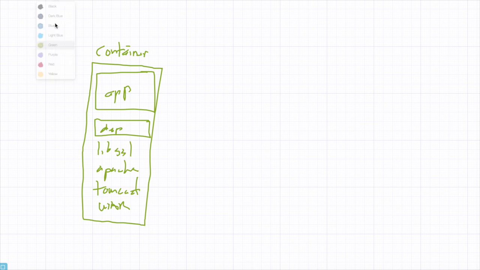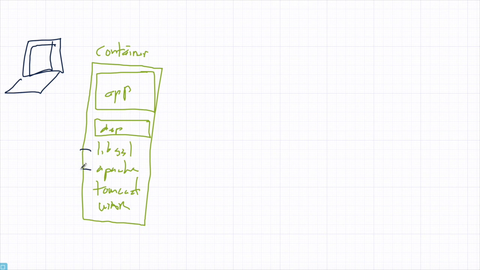And then now we can move it from system to system. It's very portable. The developers love it because they can develop on their laptops. They can download a container, like a raw container, kind of a blank container that has maybe libSSL, Apache, Tomcat installed already.